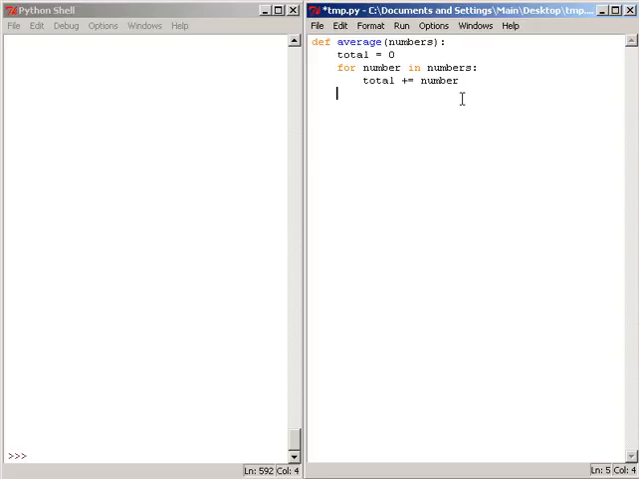The answer is this total divided by the number of numbers, which we can get using the len function. And since this is a function, we would like to return this answer. This is the answer that will be given back to the part of the program that calls the function.